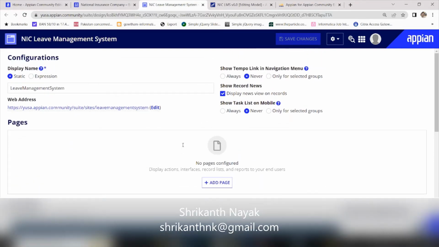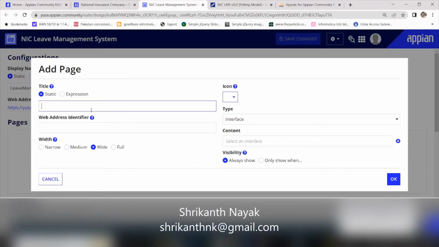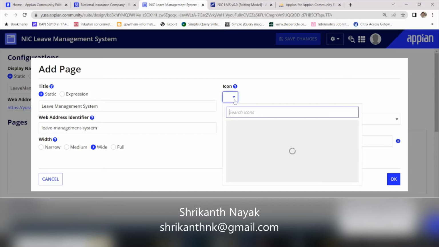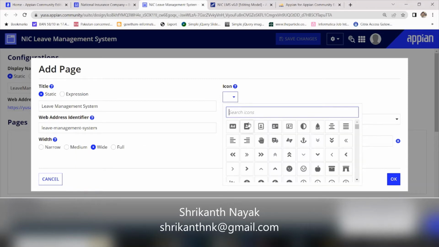Next step is to add the pages. Here is my web URL which I'm going to launch in a bit. Before that, I need to add pages to this website. So I'm going to click on add page. I'll say LMS, or leave management system as the name of the website, and icon is a mandatory field here. I'm going to select one of the icon from this list.